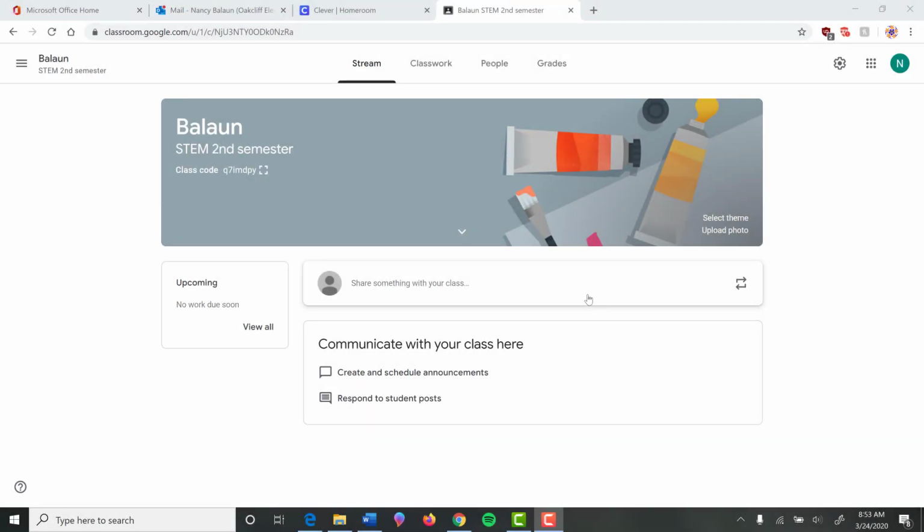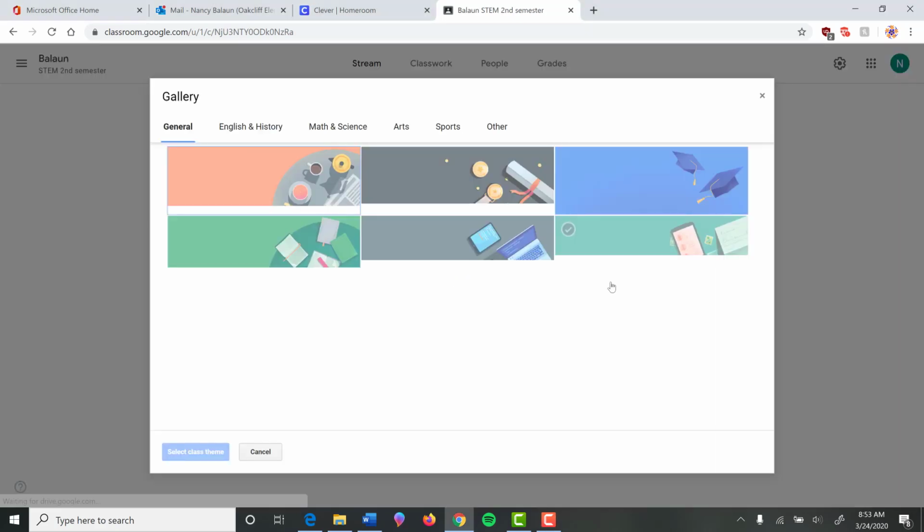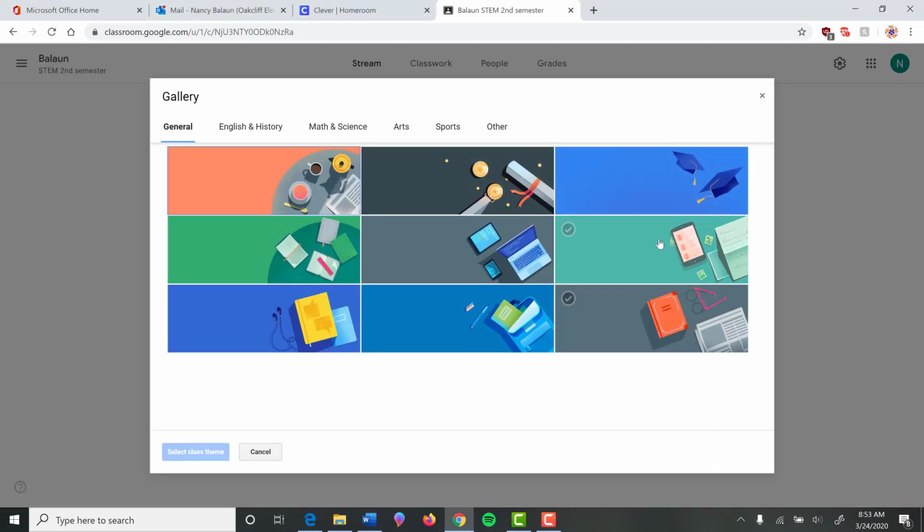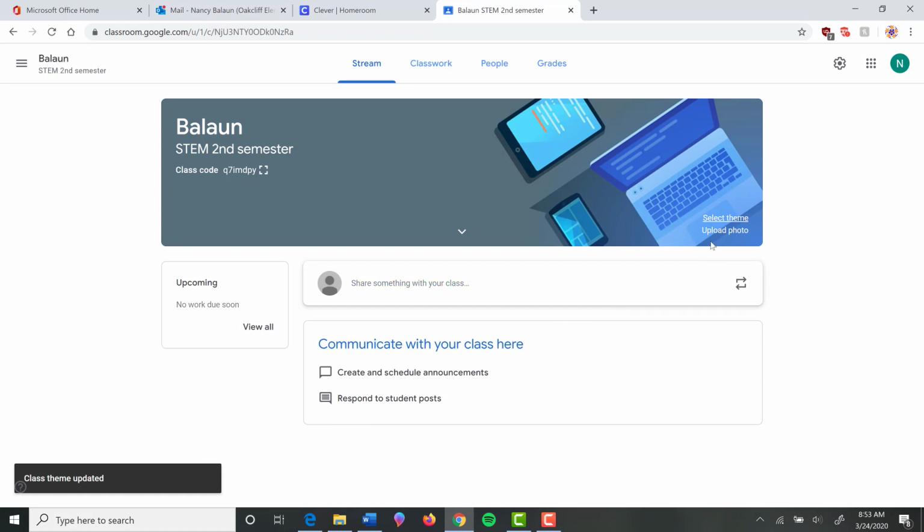All right, now that we're in Google Classrooms, let's take a look at some of the things we can do. First, I can change this background, and I can upload a photo. Let's go ahead and do that. I'm going to select a theme. I think I want something a little more computery, so I'm going to choose this one, and I'm going to choose the Select Class Theme button. And you see my background changes.